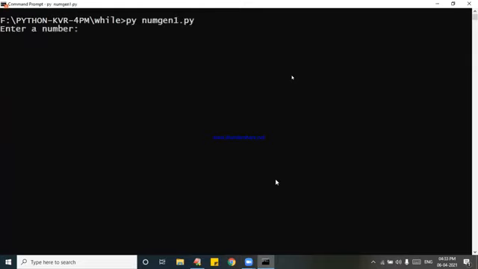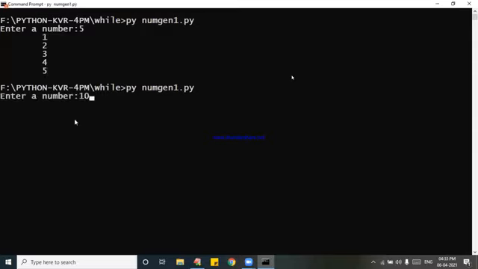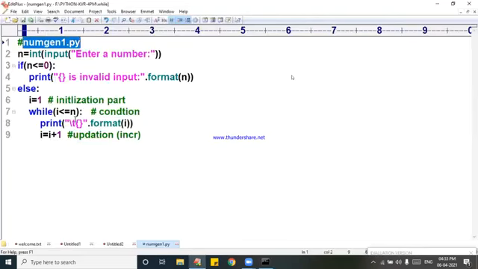Now you run it, enter a valid number. 5. I got 1 to 5. See this 1 to 5. The numbers within 1 to 5, I can give. Now I will enter the number 10. So 10 is coming.